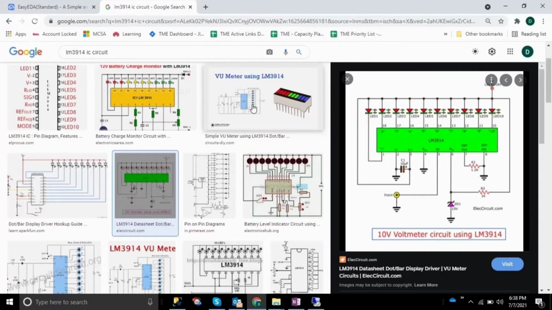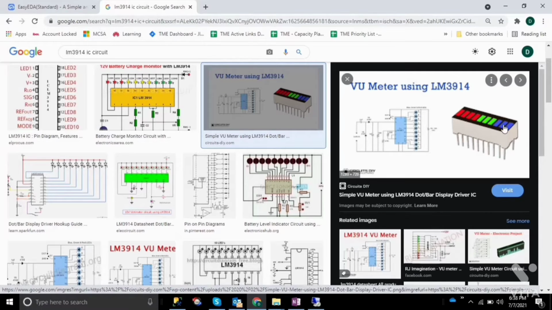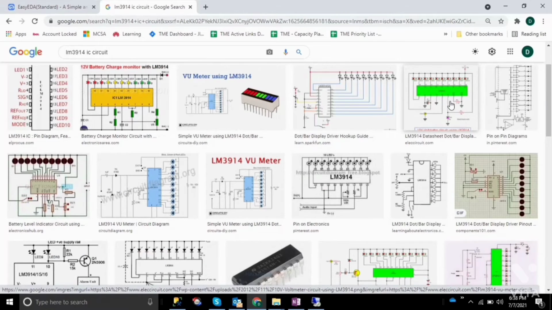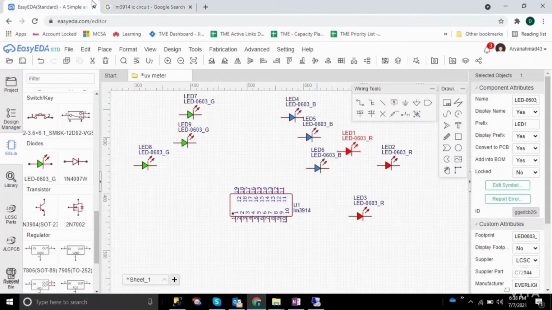So this time you can use this IC, I mean a dot matrix or bar display, which is also made of LEDs. You can see it contains too many LEDs in a single package, which is common anode, and also available in common cathode. You can use the common anode one, but in my case I use LEDs. First we put LEDs one by one.